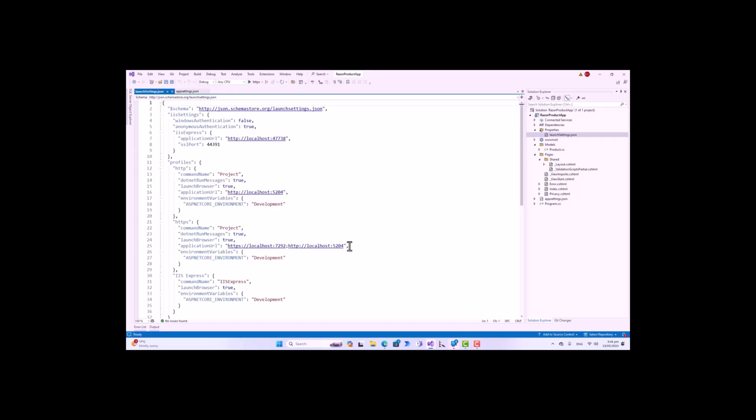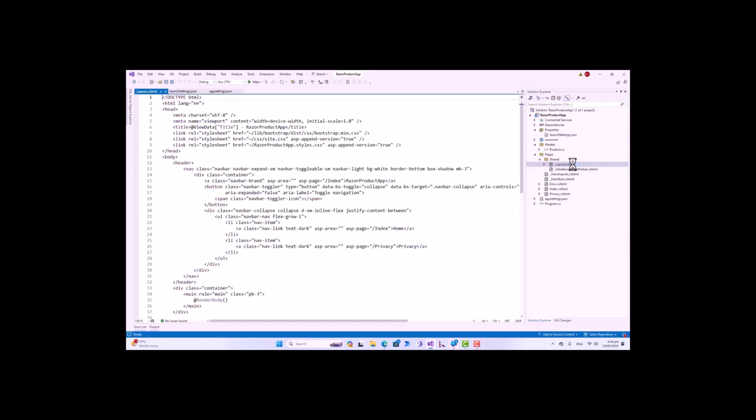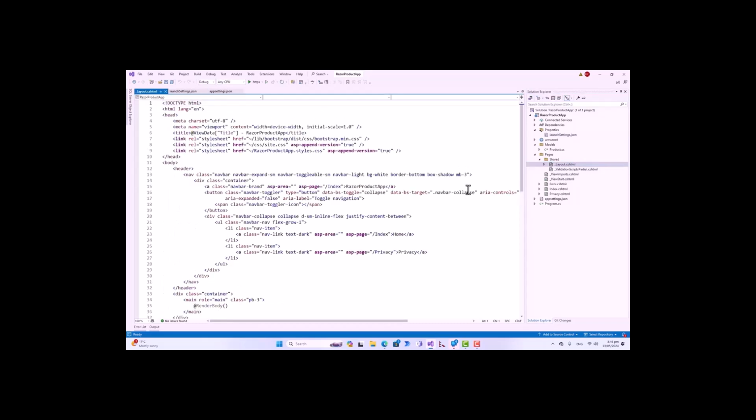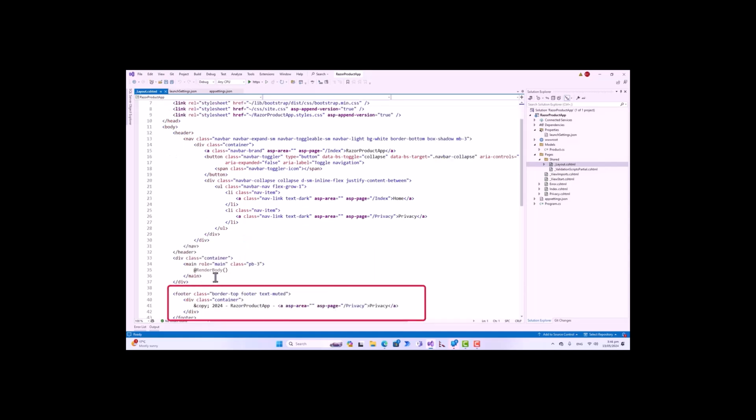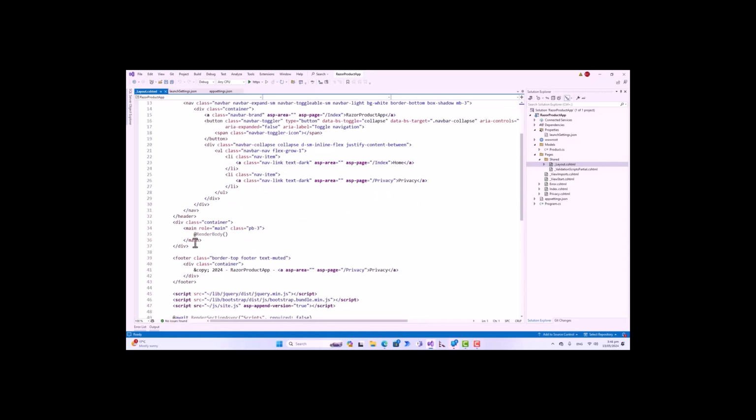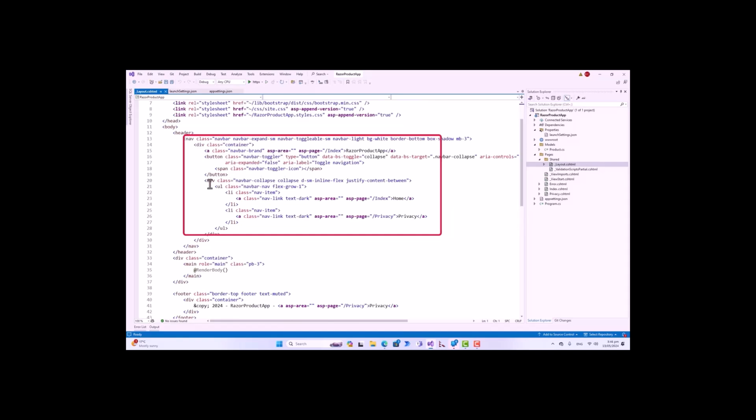And there is the shared _Layout.cshtml file. This file is in the Shared folder, and it is a master layout page that defines the common layout structure for your application. It typically includes elements such as the HTML and head section, the navigation menu, and the footer. The navigation menu is here, and this is the footer.